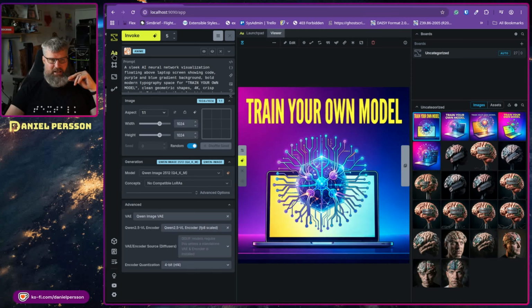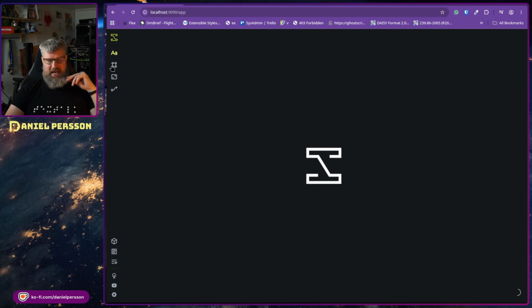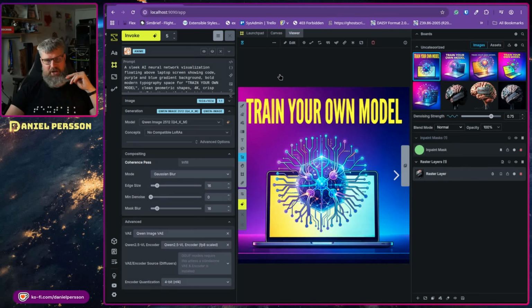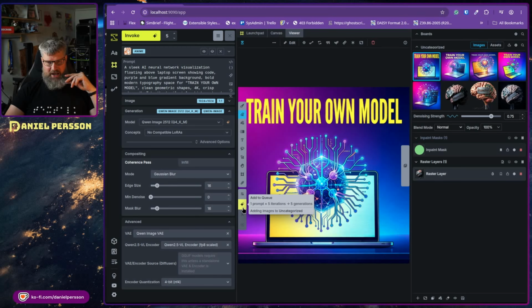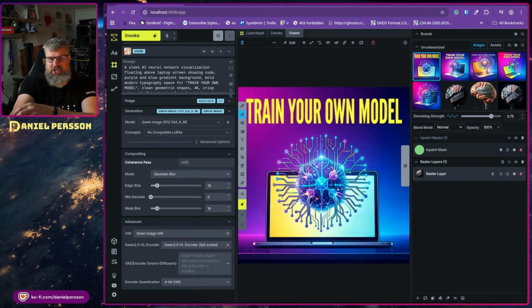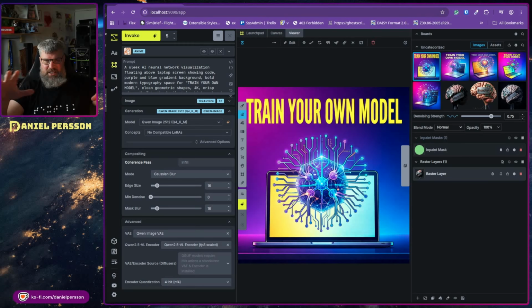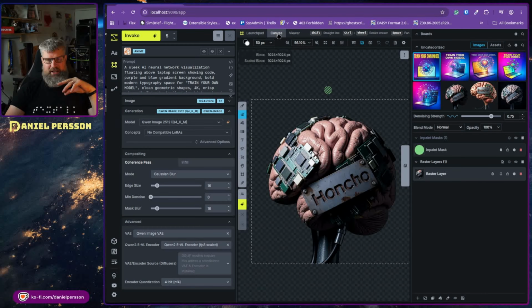So if we take this one, there you have the generate part, and then we get this viewer. But we can also go over to canvas, and here you have pretty much an image manipulation tool. You can draw or remove stuff here. But the interesting part is that you can actually do another generation and say, I want this particular change, and it will do that on this image in this mode. So when you're in this canvas mode, you can do image manipulation.